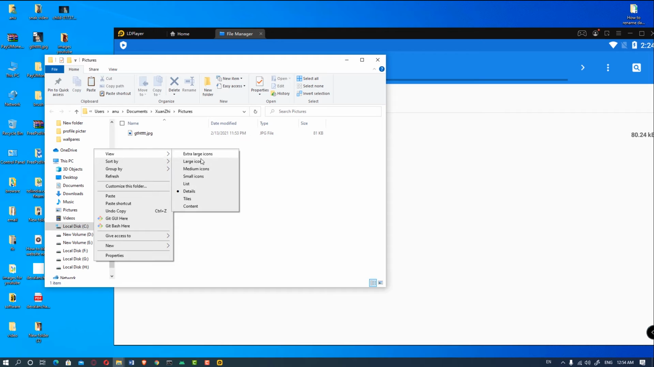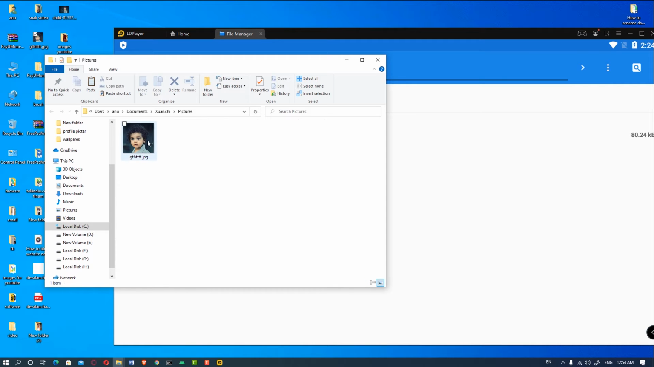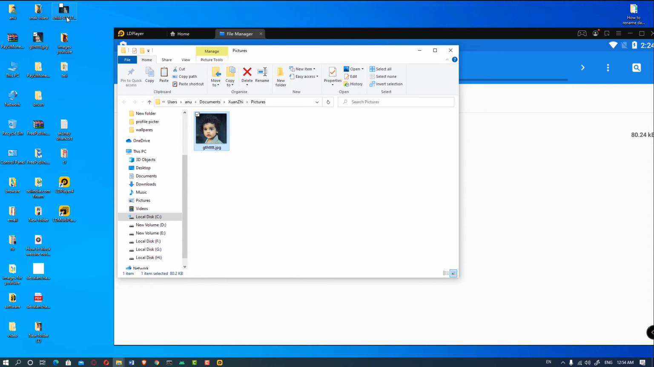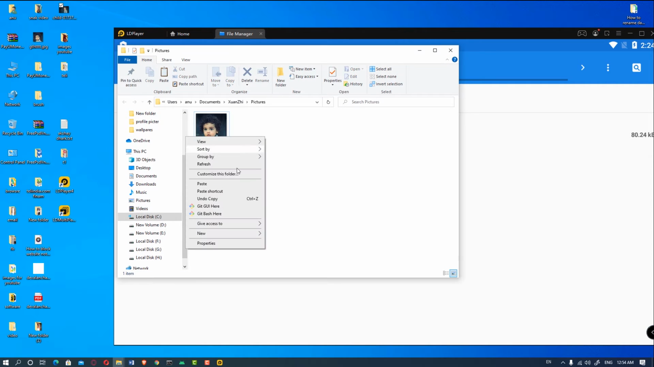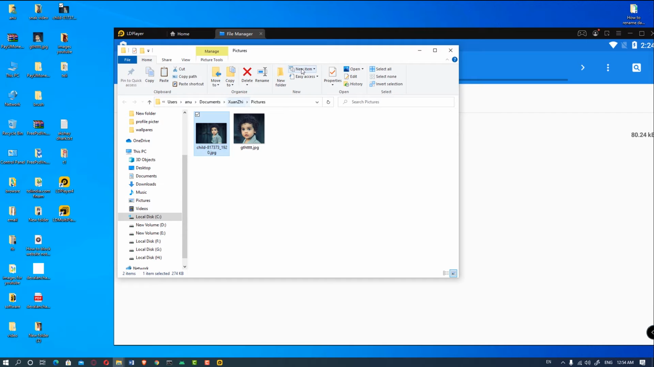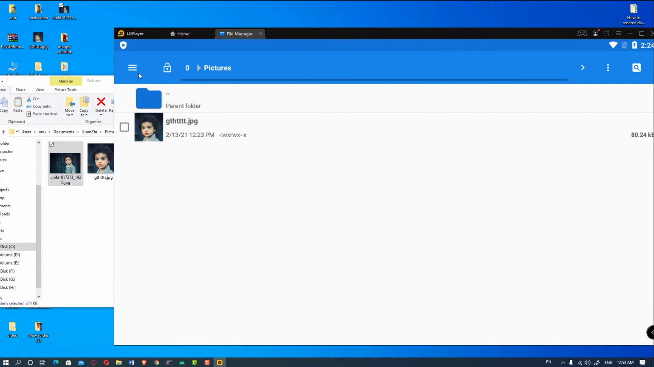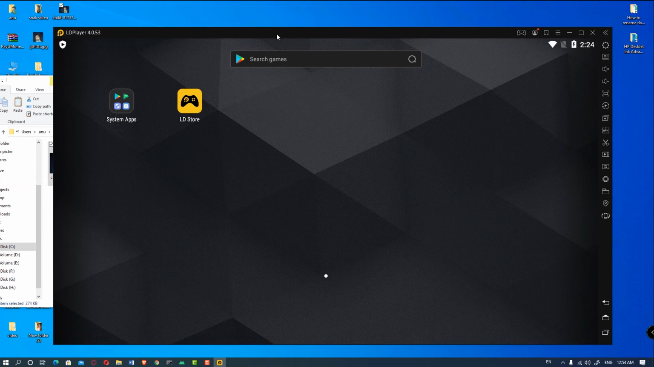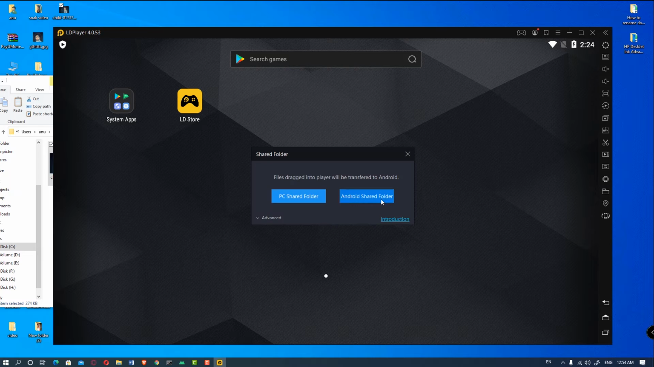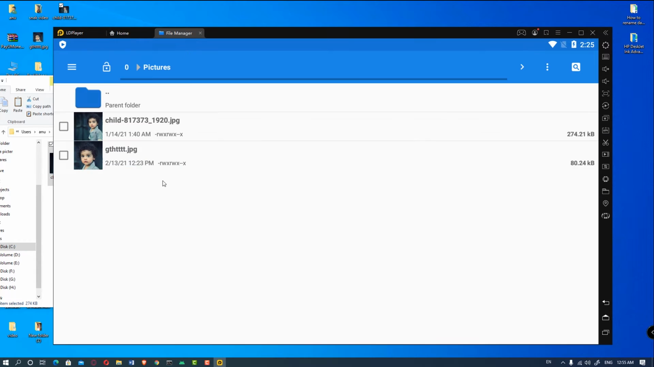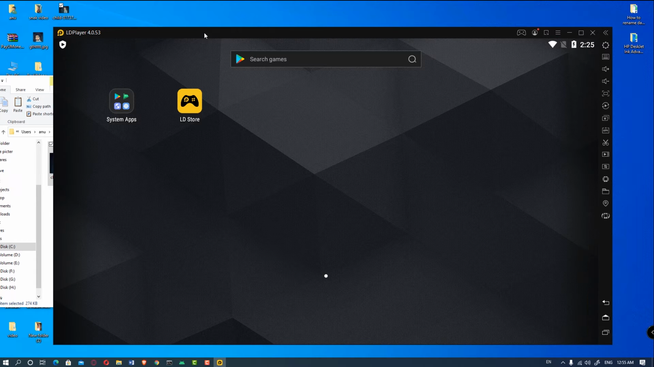So we take a large file. So that is the file. Also we copy some file from here. Suppose this file, also copy and paste it here. So just go to the folder and Android share folder. So our new file appears here. So this is my point.